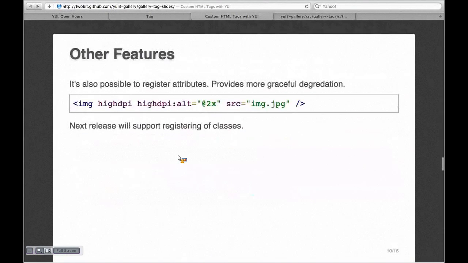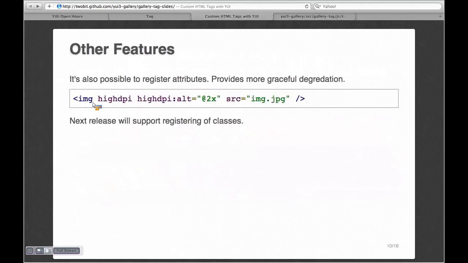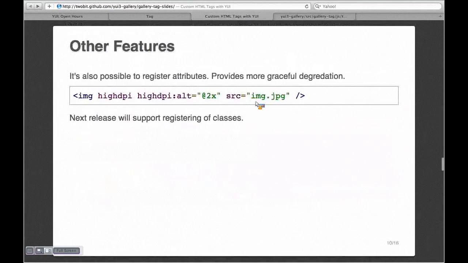Some other features about the tag module. You can also register attributes. And in this case, I have an image with the high DPI attribute. And what's going to happen is on a device that has higher resolution, it will be able to pick up the higher resolution image. However, if you're perhaps on a browser that doesn't have JavaScript enabled, you're not going to have a problem here. The image is still going to load. So that's how to provide a more graceful degradation approach.